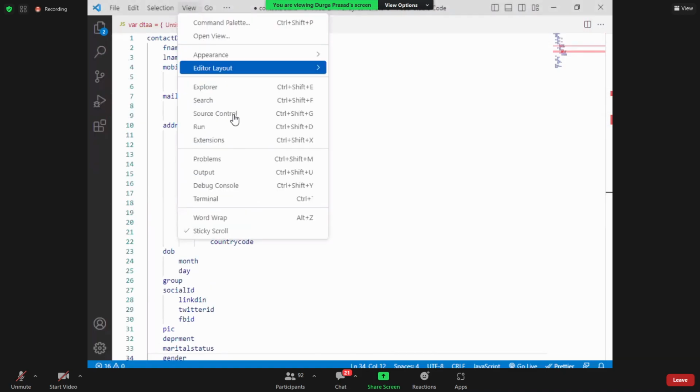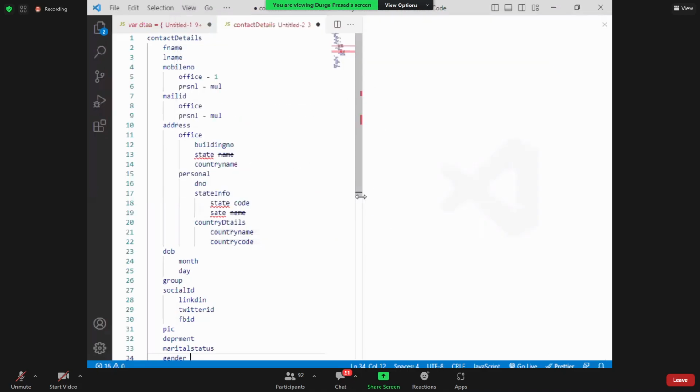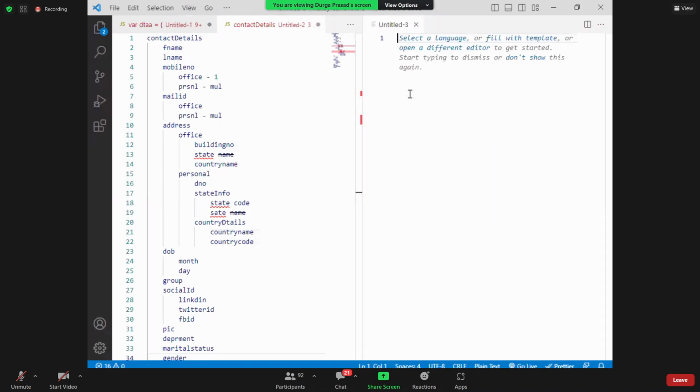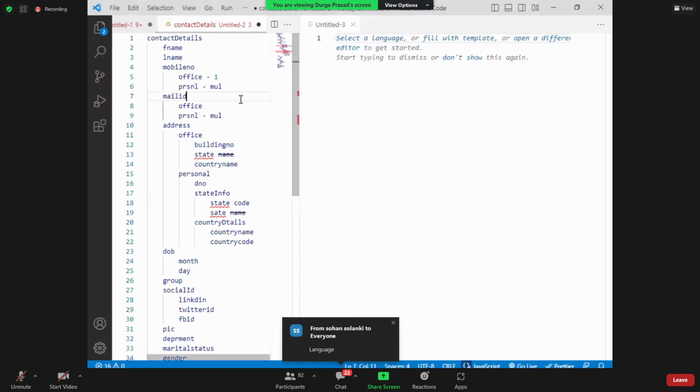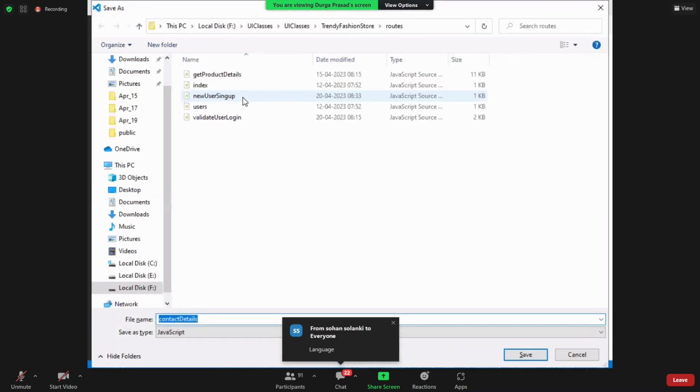Okay. For example, this is the left side. You have the JSON. Assume your client has given this. I say obj structure.txt.